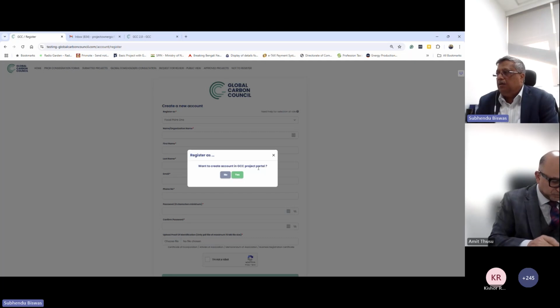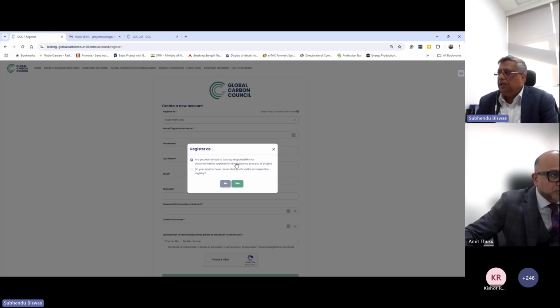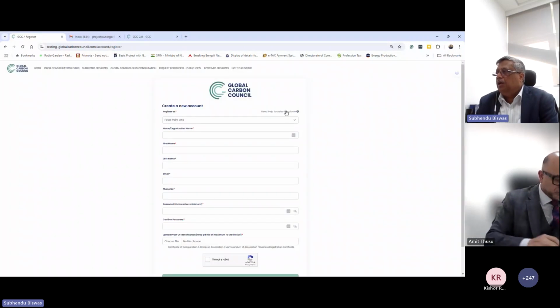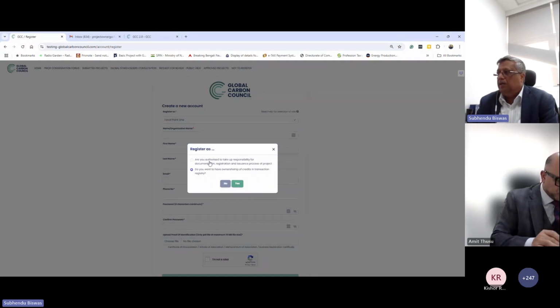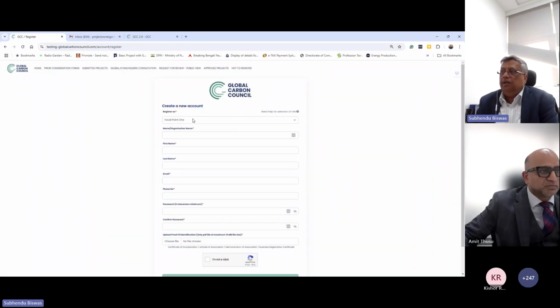So for example, you want to create an account on the portal. If you say yes, then the next question it poses is, would you be interested in submitting a project? If you say yes, then it asks, are you authorized to take up the responsibility of documentation and registration? If you say yes, then you are told to please register as a focal point 1. Or maybe you want to create and submit a project, but you are only the owner of the credits and you don't have the authorization to take care of the documentation and everything, then you will be told to register as a focal point 2. So different people would have different roles. Then you can fill in what role you want to carry forward, the name of the organization, your name, details, phone number, confirm the passwords, and finally provide a proof of your identity.